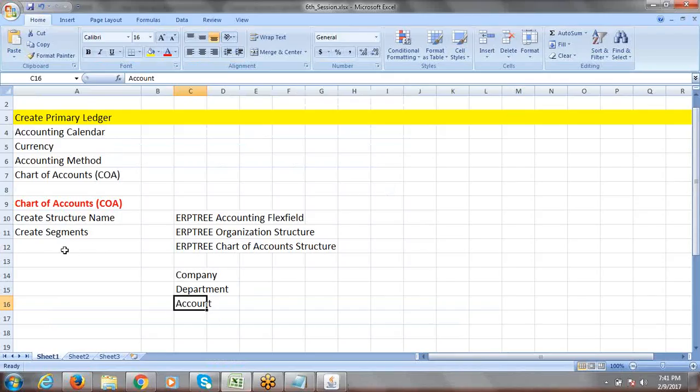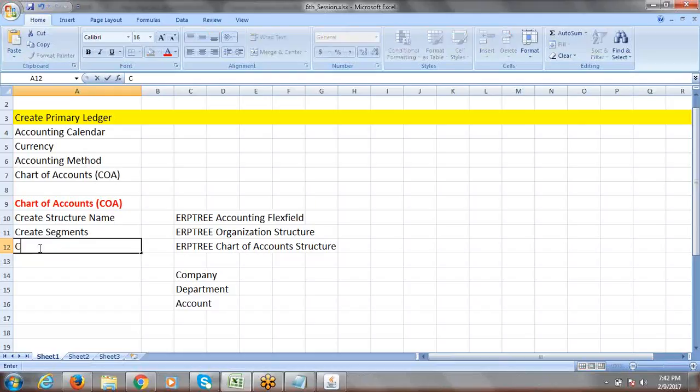Okay, let me take the same point here. We created the structure, or you can call it the chart of accounts structure, or accounting flexfield structure, or accounting flexfield, anything you can call. After that we created segments. Now for each segment we have to create a value set. So the task name is create value set.